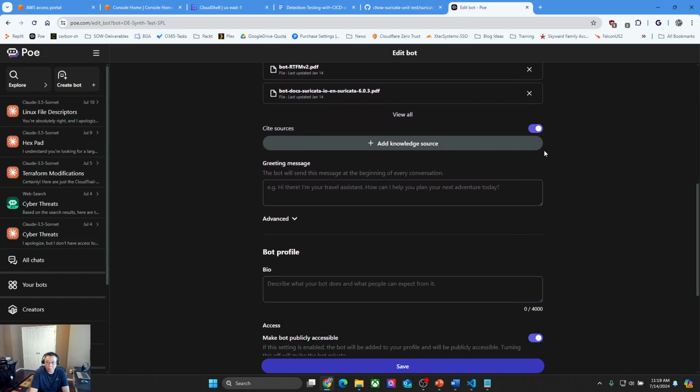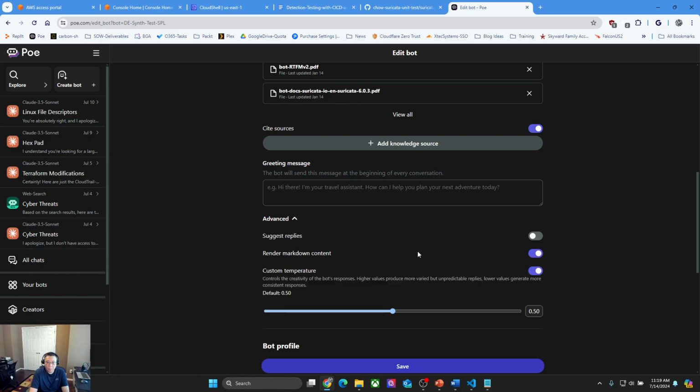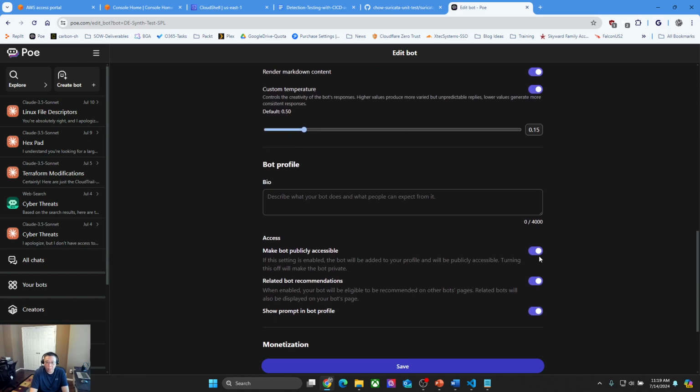Cite sources, that way you're forcing it to ensure that it's checking the knowledge base here. Expand advanced, you can turn off suggest replies, markdown render, and custom temperature. In general, you want to bring that down to 0.15, okay? So you bring that down accordingly, and then you want to make your bot publicly accessible. So that's something you keep in mind. You need to make sure that is enabled and toggled on for everything that you're doing here.